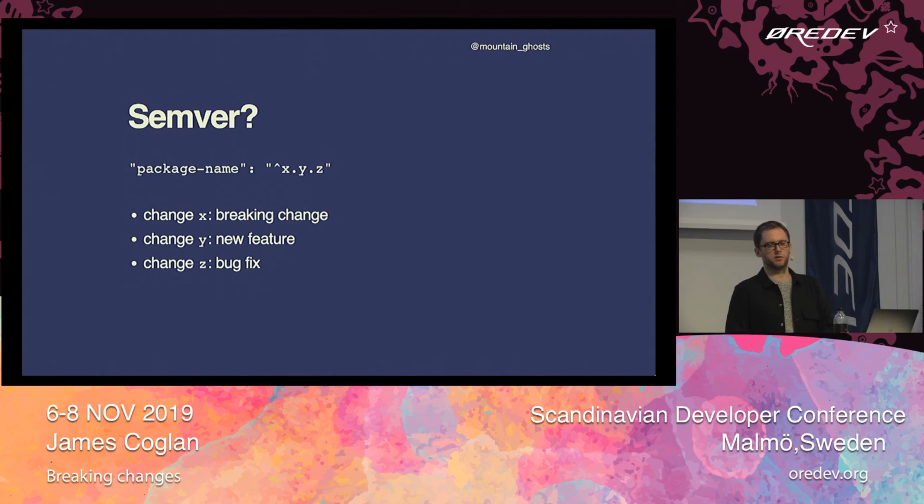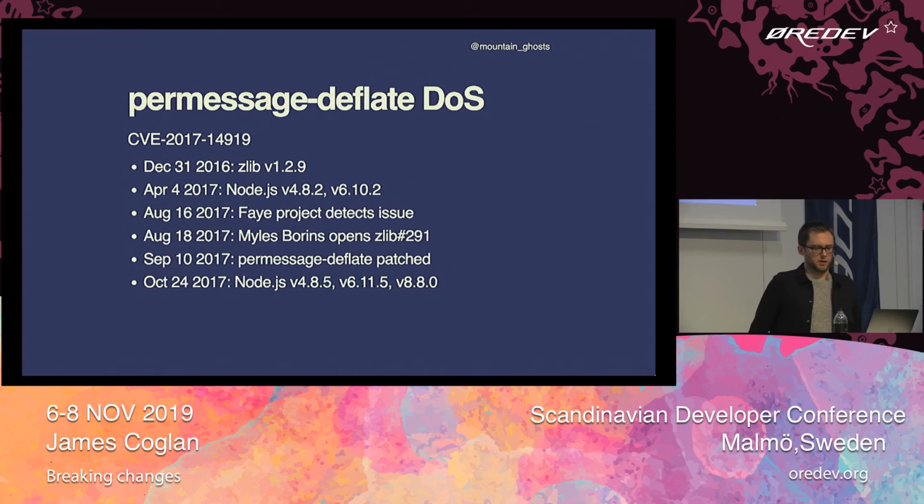But importantly, it's not a hard and fast, provable guarantee about the code. All that it's saying is that the author intended that they were just fixing a bug, or that they were adding a backwards compatible new feature. It doesn't guarantee those things. Authors are fallible. Our code may be used in ways that we didn't know about. So a good example of this is that in 2016, a change to the zlib library caused a denial of service error in per message deflate, which is the WebSocket module that does compression.